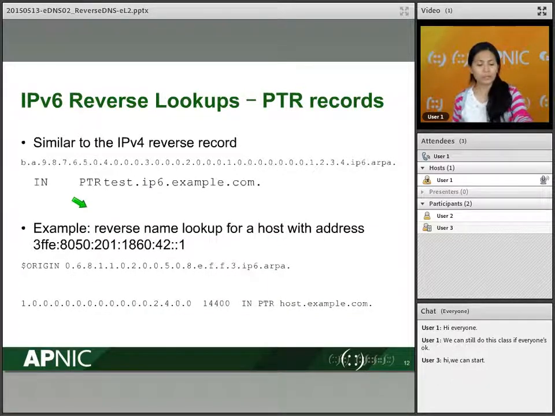Now, what about in IPv6? We said that in IPv4, reverse DNS is still very classful. We are reliant on the octets. How do we do this in IPv6? I only showed you in the diagram that all IPv6 addresses fall under ip6.arpa. So you can see that there, right? You have ip6.arpa. But what about the rest of the IPv6 address?